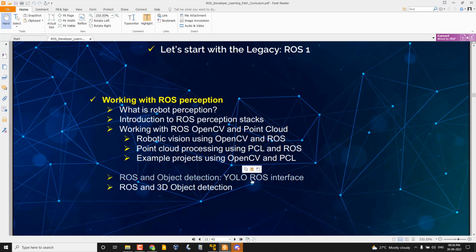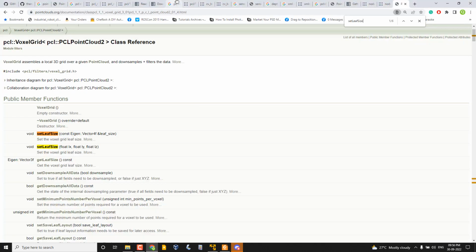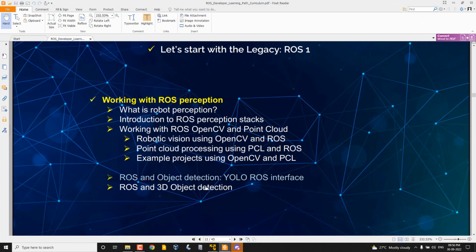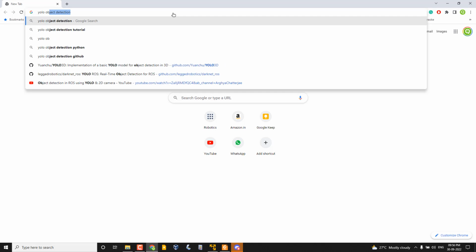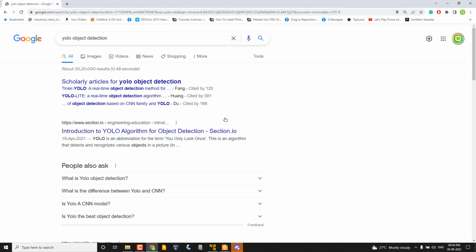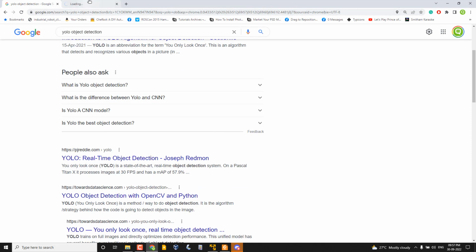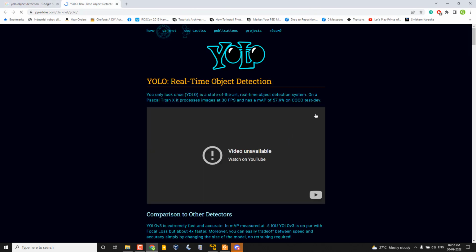So now directly into the YOLO object detection. It's very famous. You may have heard about YOLO object detection. If you haven't, just search for YOLO object detection and you will get multiple tutorials. This is the official website. You Only Look Once. Basically, it's a research project. YOLO is a very popular research project.